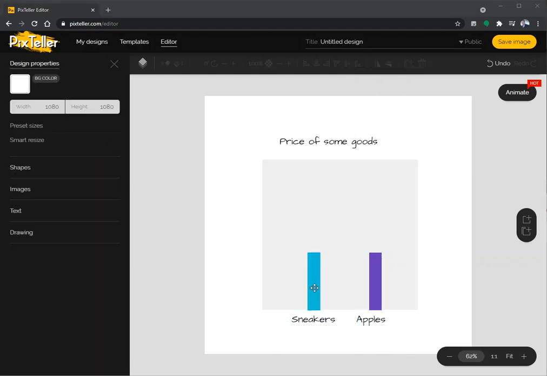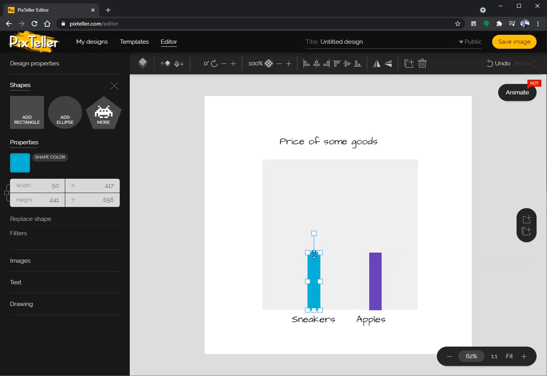Okay, and then I'm thinking of how I want to design this. I think I want the price of the sneakers to go up and the price of apples to go down. So I'm just gonna, let's do that one first. Then I'll put text later. Maybe I'll add a few text items on the side here.